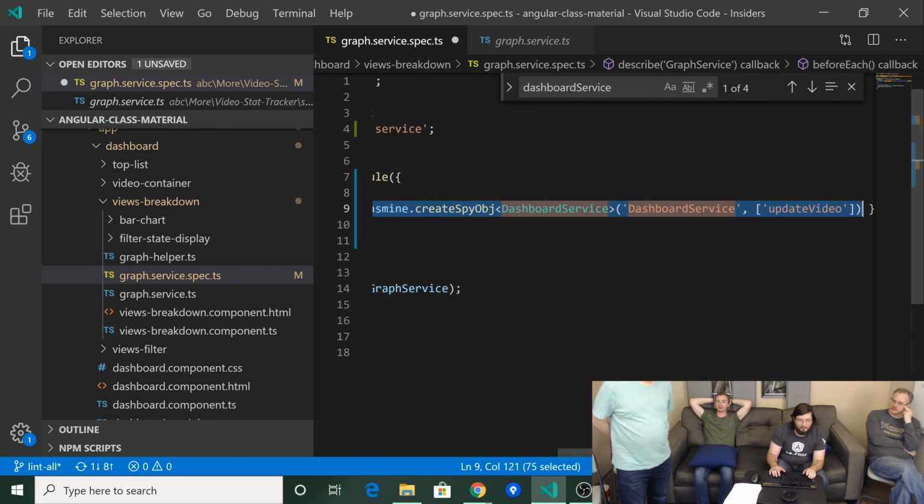Extracted constant in arrow function, and now service, a dashboard service, mock dashboard service. Oh, okay. There you go. Interesting. So now that we have a mock dashboard service, we can add a property to it. And we don't need update video. We can just have an empty string in that.